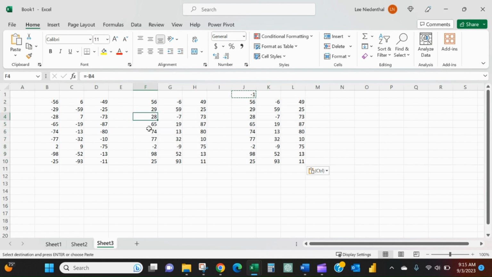So plenty of different ways to quickly and easily flip the signage on ranges in Excel if you need to do so.